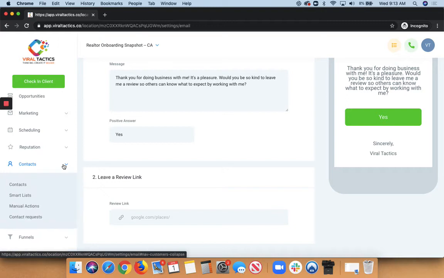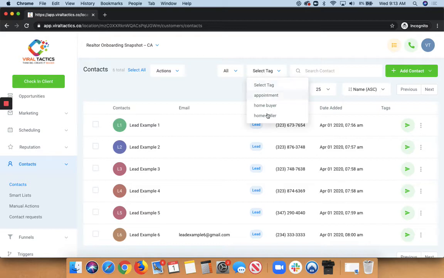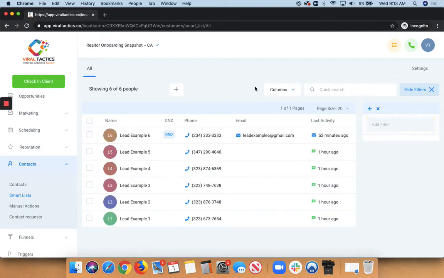With contacts, if you need to search somebody up, when you want to get super specific, if you want to do a general search, you just click on contacts. Here you can filter by tags. If you want to filter by more than tags, you go over to Smart Lists. And here you can add multiple filters. So here you can click on Add Filter, and then you can add the filter that you want.